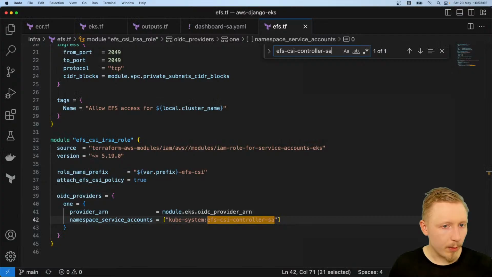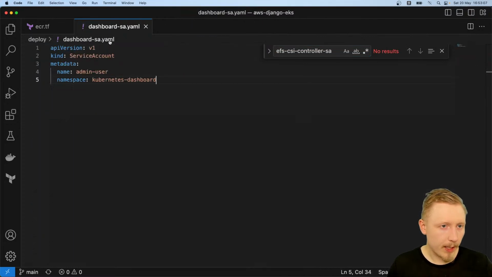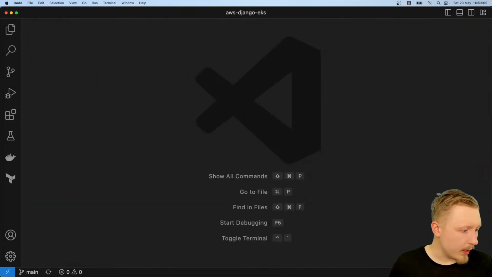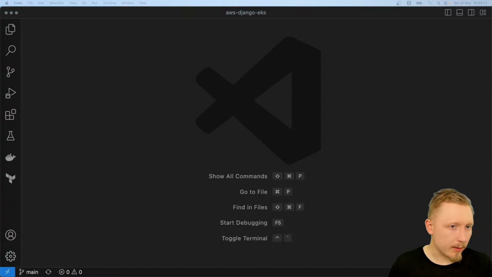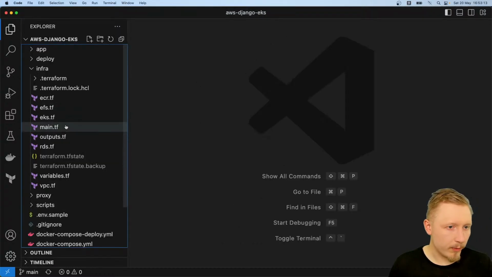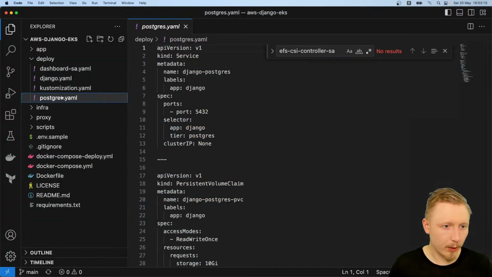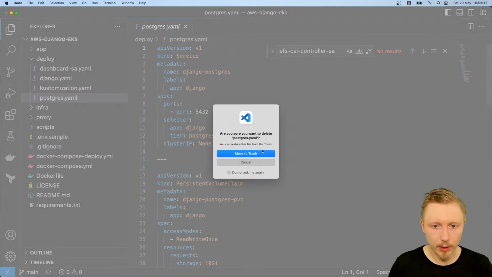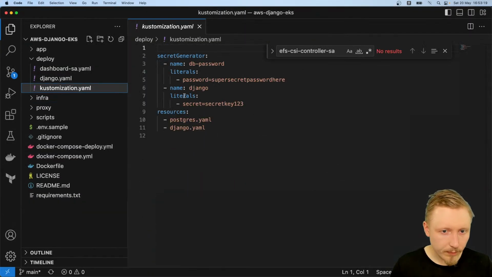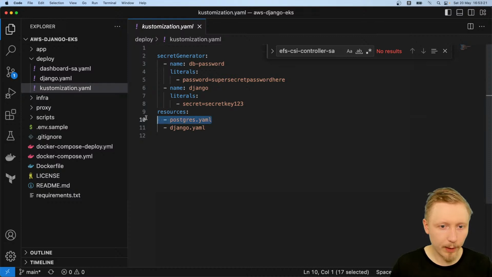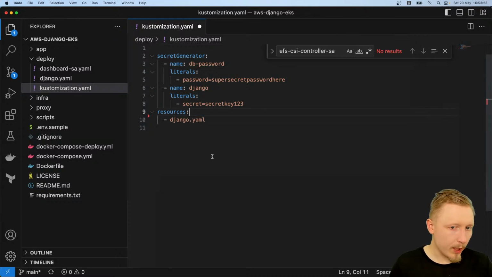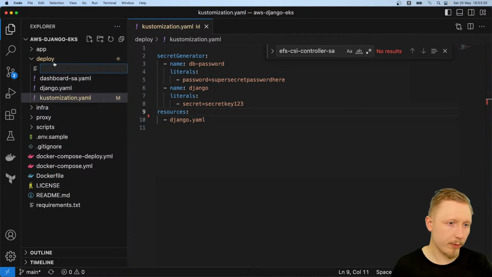So open up your code, and inside the code, we're going to make some changes. First, we can remove Postgres. We don't need this anymore. We can just comment it out, whatever you prefer. And then from kustomization.yaml, we're going to remove this. And then we're going to add a new file called storageclass.yaml. This is going to be a storage class for our EFS.